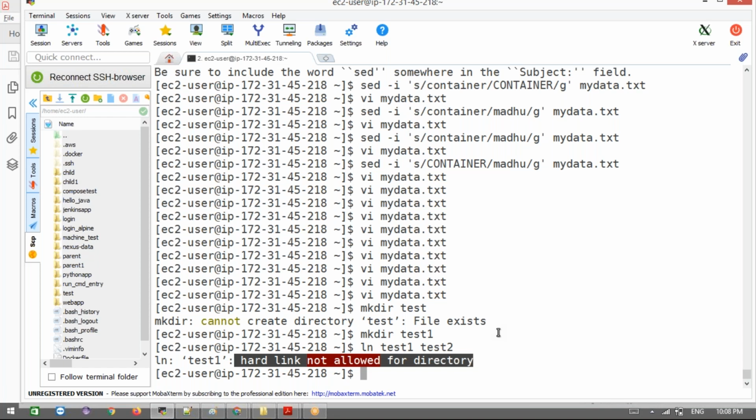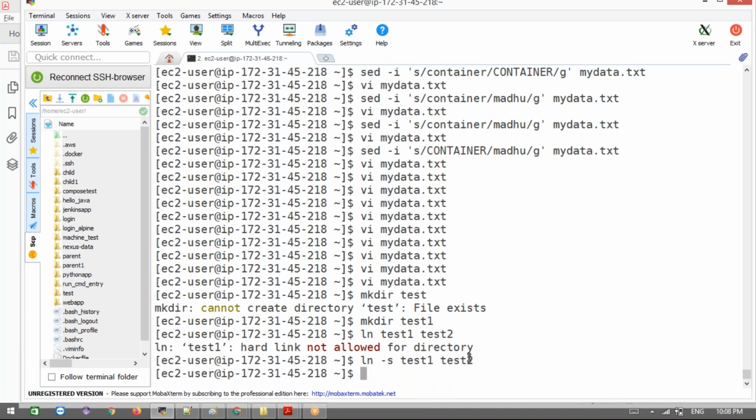But we can create soft links for directories as well. Soft links are allowed for directories, and hard links are not allowed for directories. So when we create a hard link for files, can we remove the hard link as well?